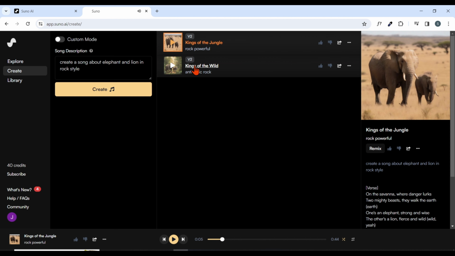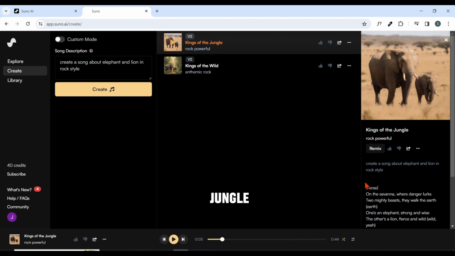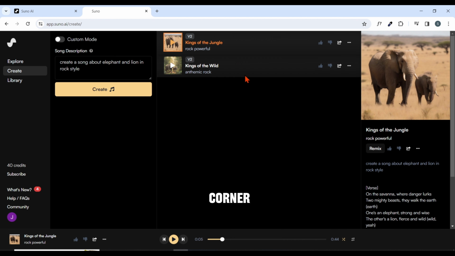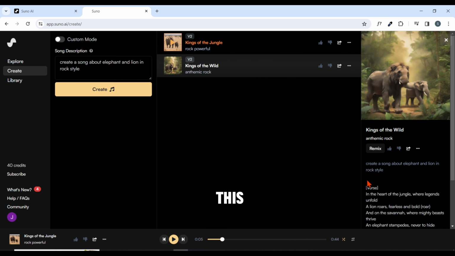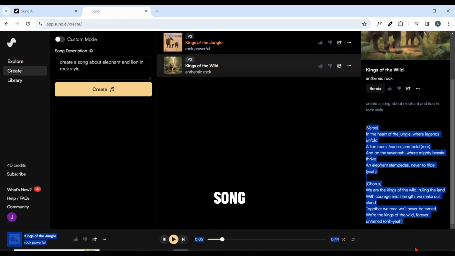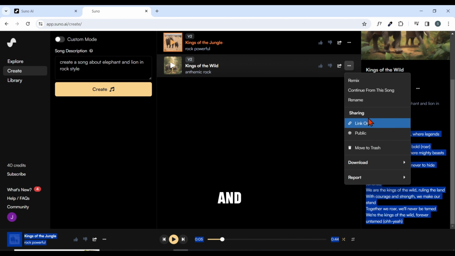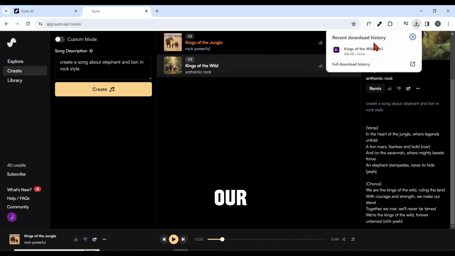I prefer the second one because it's talking about lion and jungle. So right to this corner, you can see the lyrics of the song. These are the lyrics of the song. So if you want to copy it, you can copy it. Click on these three dots and click on download and download the audio. After generating our audio and downloading it, the next thing we are going to do is to generate the character.